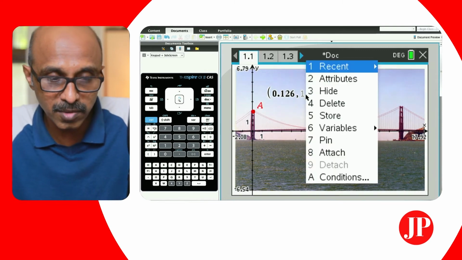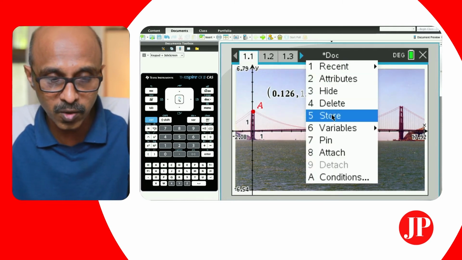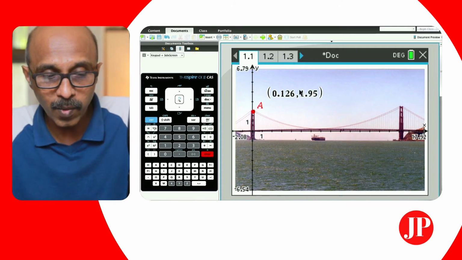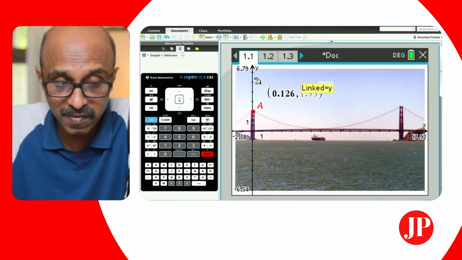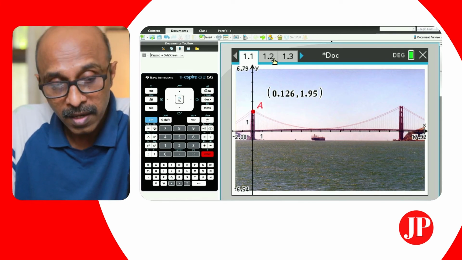Similarly, on the Y coordinate, I'm just going to right click along the Y coordinate and say store. I'm just going to call it Y, and now both X and Y coordinates have become bold. That means they are live. They can be tracked wherever the point A is now going to move along.